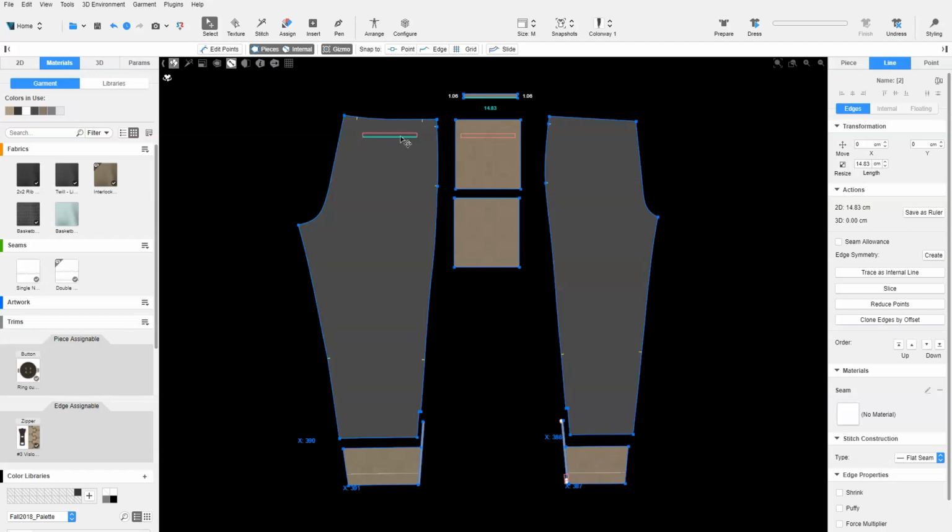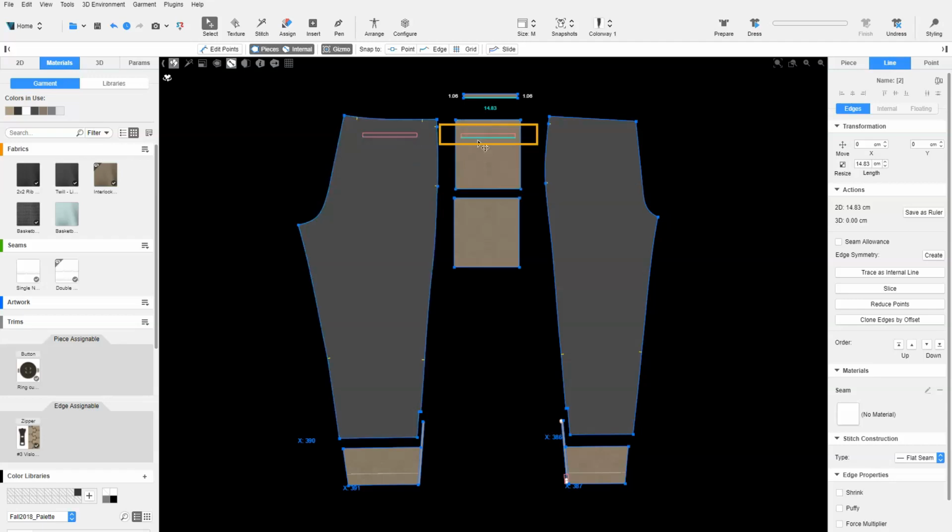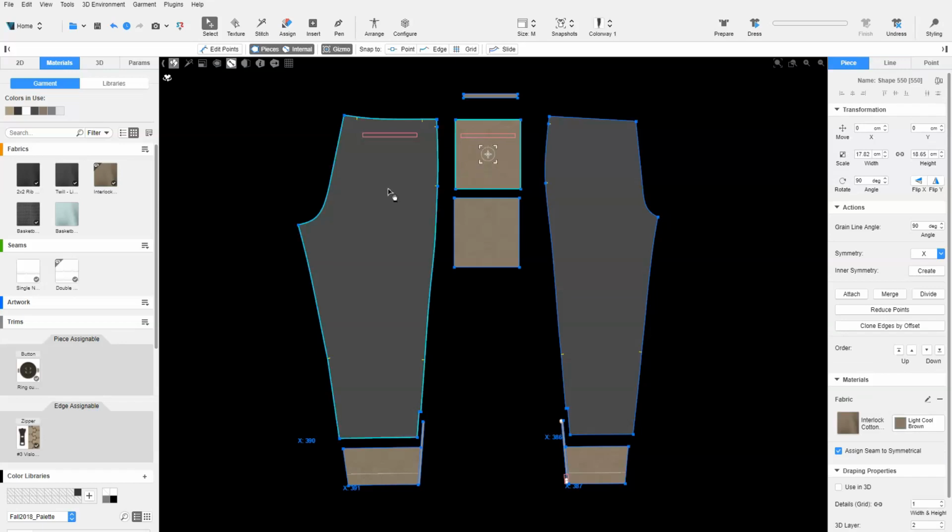Here we need to have the marking for the position of the pocket with an internal line. This is best added in your 2D CAD software. The top pocket bag should also have the marking of the pocket opening to stitch to the pants pattern. Let's adjust the 3D layer first.